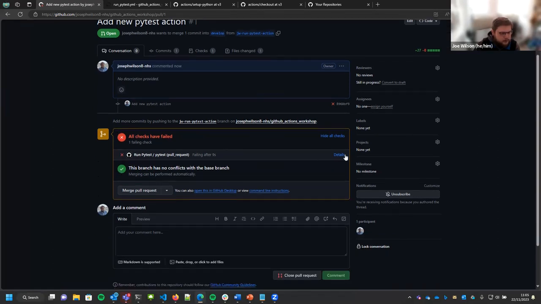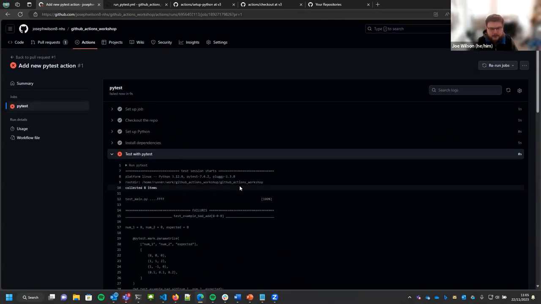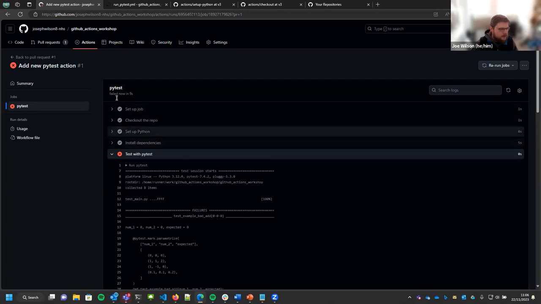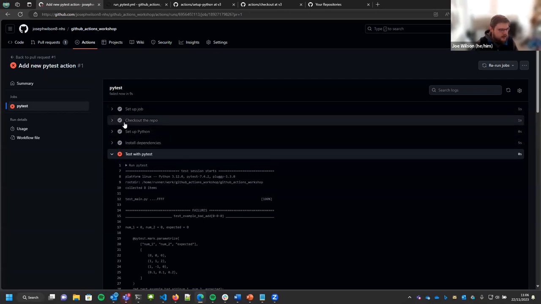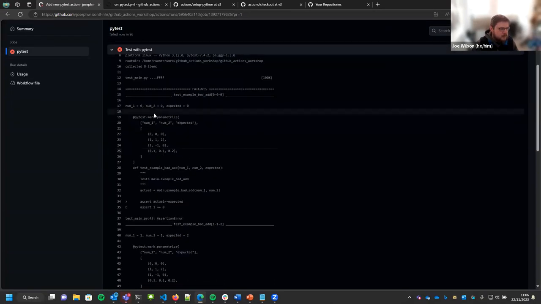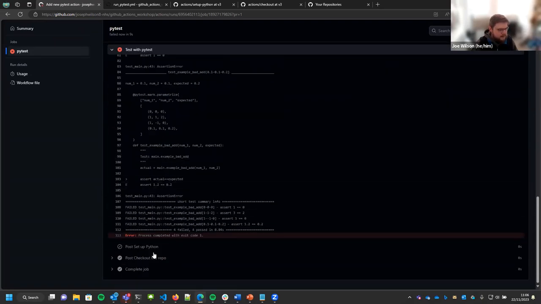There are some ways we can view this. We can click here and click on details. It'll take us directly to where it's run. So it's done all these different steps of the job: set up, then checked out the repository, set up Python, installed dependencies, and then test with pytest. It's run pytest, and it's put out these failure messages.